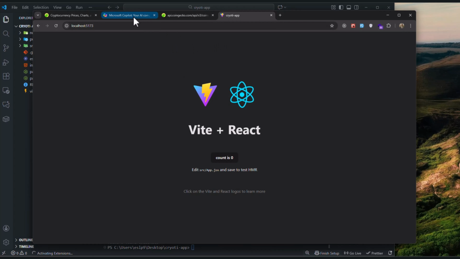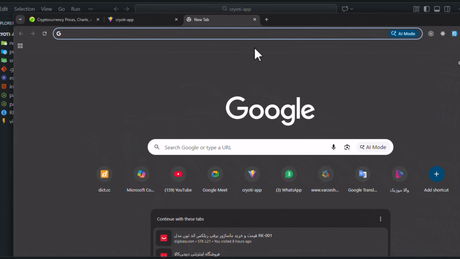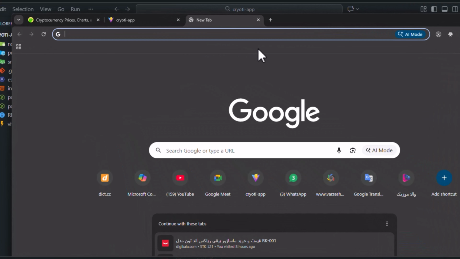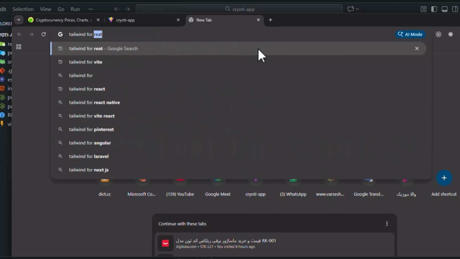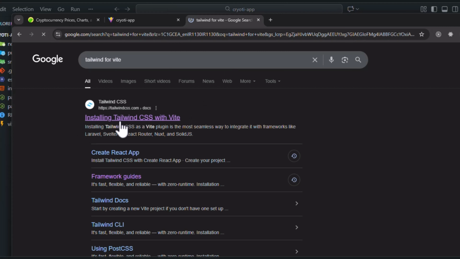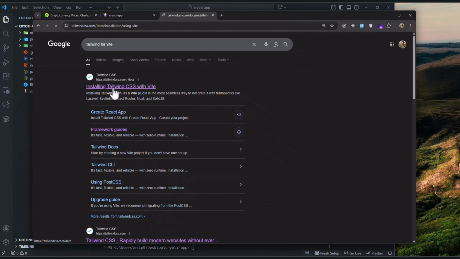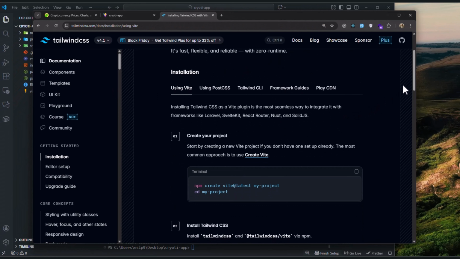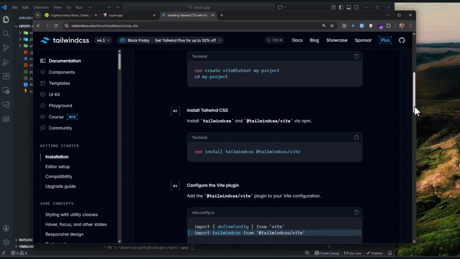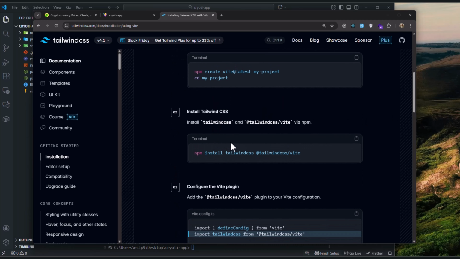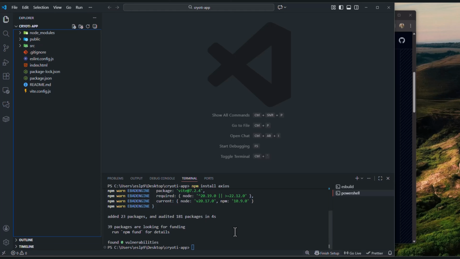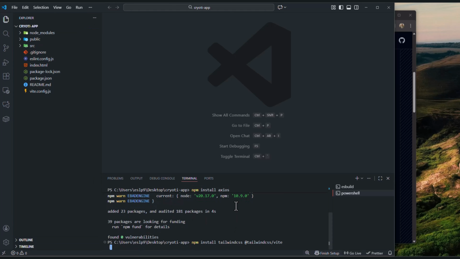So to install Tailwind, let's just type in our Google Chrome, Tailwind for Vite, and that's it. This is the link that you see. So click on this link, and it actually guides you step by step to install Tailwind. So this is the first thing you need to do. We actually already created our Vite. Now we need to install our Tailwind here. So I'm going to copy this command. Let's go to VS Code and let's paste it, enter.